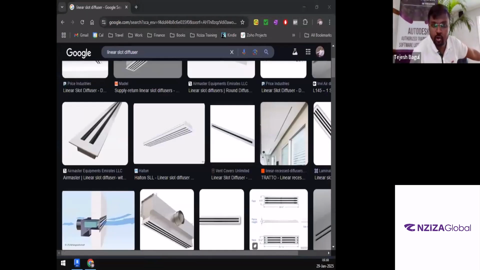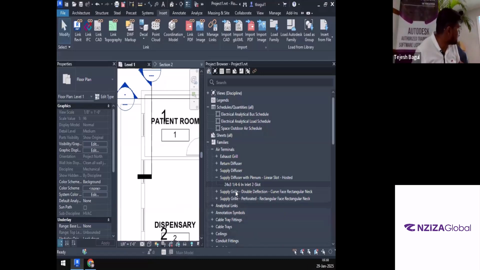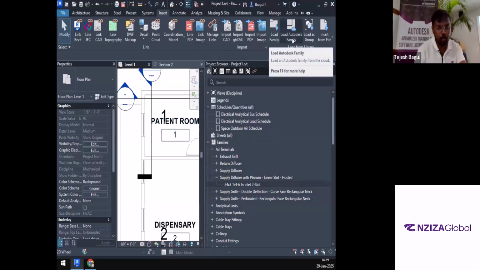My diffuser is not available. Tony, have you gone to the project browser and scrolled down where it says air terminal supply diffusers with plenum linear slot hosted? And then you have the option over here. Please check that once and let me know. It is in the project browser. Yes, it is not there. Okay, then you'll need to download it. You need to go to the load family and load it again. Do that once and let's check once.